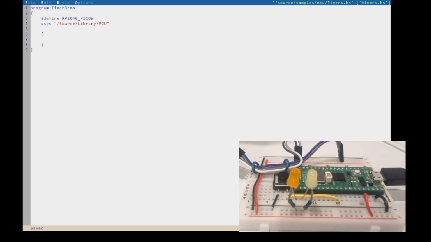I've got an example to cut and paste in here, so the typing is going to be fast. But like I said, the source code will be at the end.